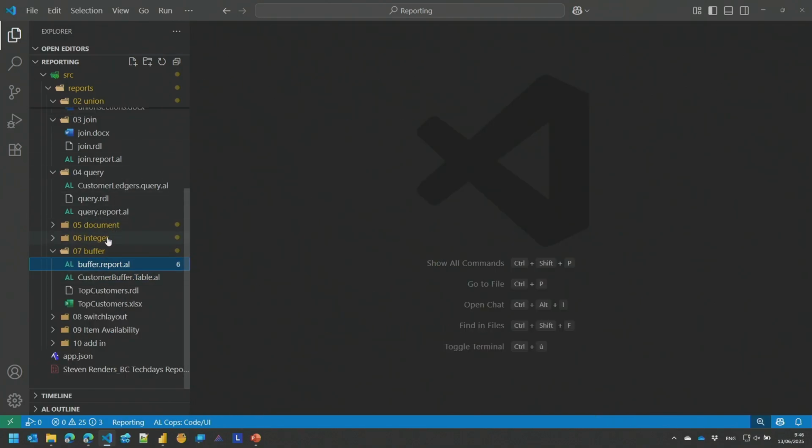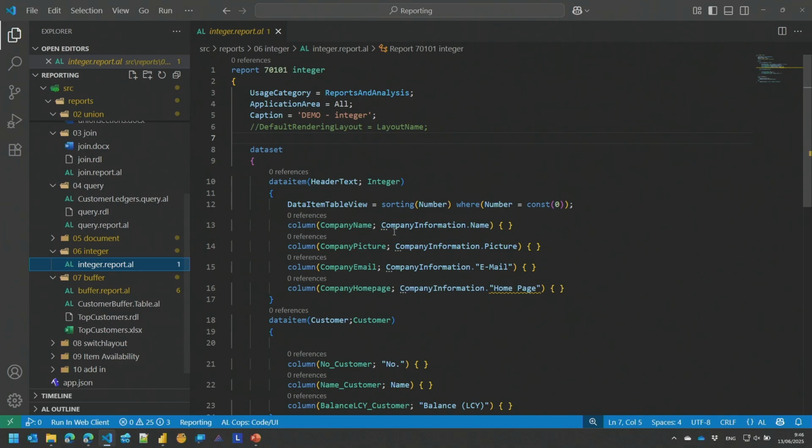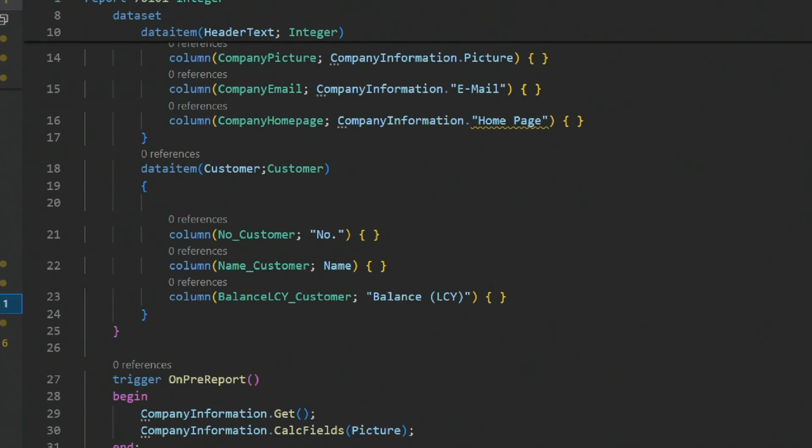Another data design tip actually is working with integer. What I see quite a lot in reports from developers, but also some out-of-the-box reports, is that we have the data set, then we also would like to include a company name, company picture, and all of these things. We simply add them in a connected or a joined data item.